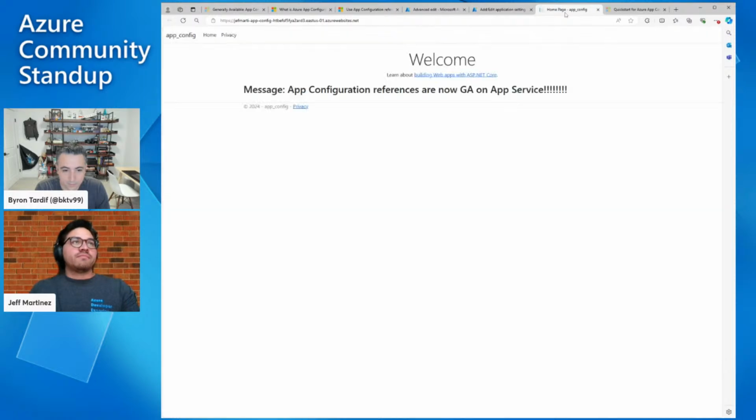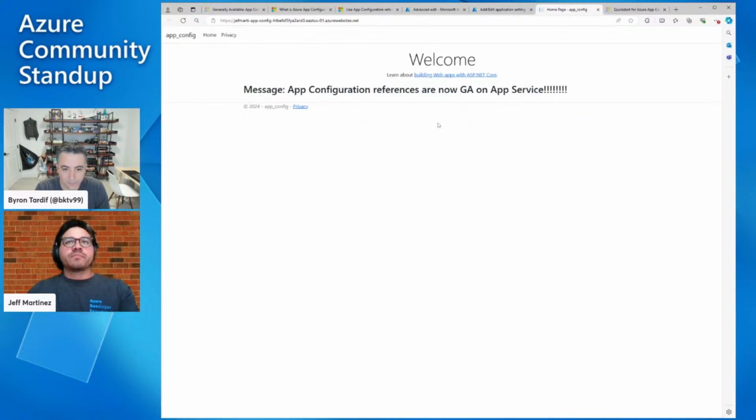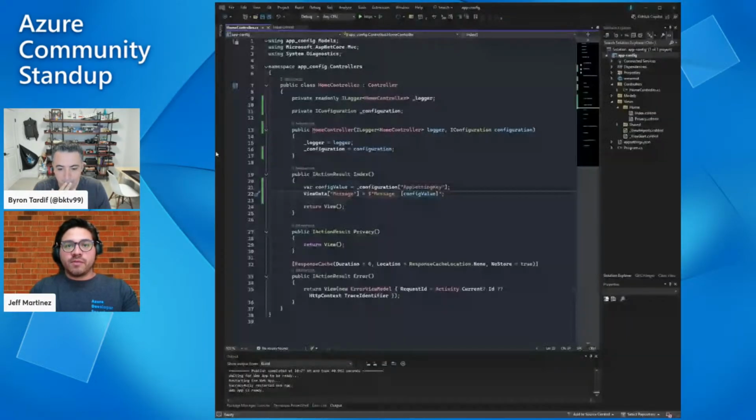And for this scenario, it's quite simple. This is the value that's pulling through the reference from the app config store, and it's having the message printed on the page. So then in your code, do you need to use a special SDK or anything like that, or how do you reference it? Right. So I think a big benefit of the references comes from what is seen in the code.